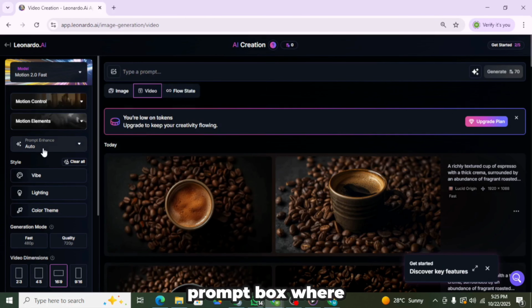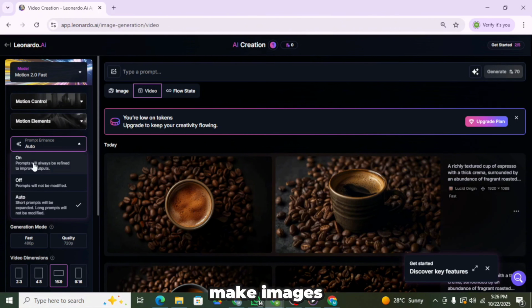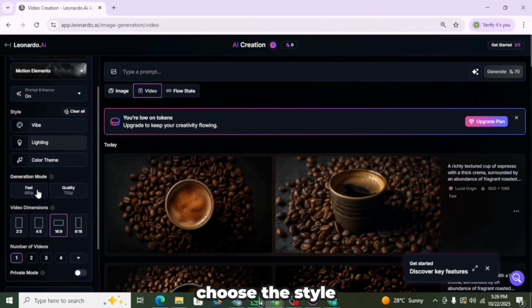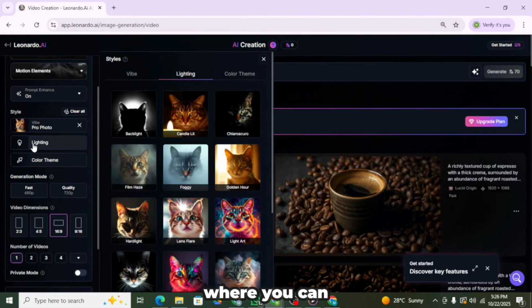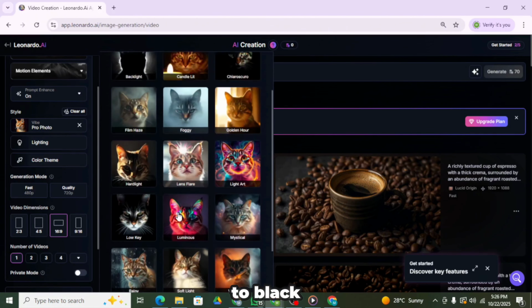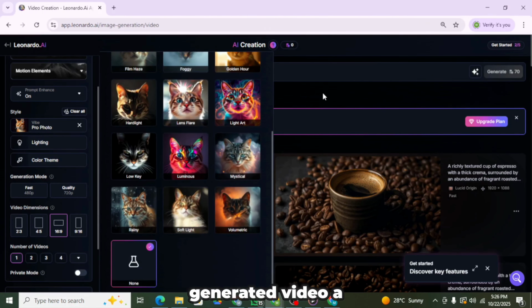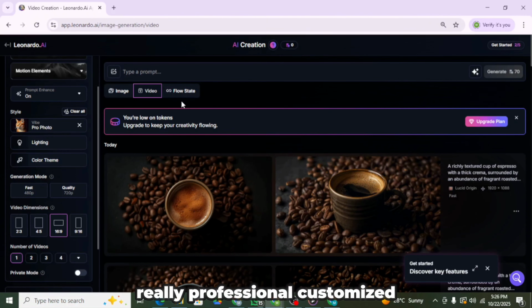Next is the prompt box, where you'll type in your video prompt, just like you do when you make images. You have the option to turn auto prompt on or off. I'm not using it right now because I already have a custom prompt. You can also choose the style, like if you want it to be colorful, cinematic, or moody. Next is the lighting section, where you can change the color of your scene to black, blue, brown, pink, or any other color that fits your mood or theme. This gives your generated video a really professional, customized look.